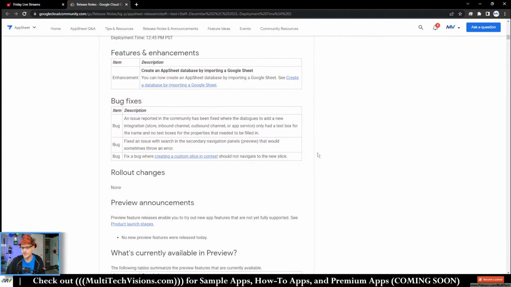Bug fixes. An issue was reported in the community, and it was fixed, where dialogues to add a new integration, a store, inbound channel, outbound channel, or app service only had a text box for the name and no text box for the properties that needed to be filled in. That would be a problem.